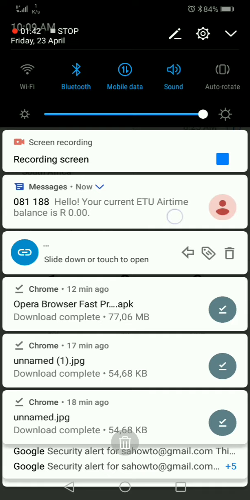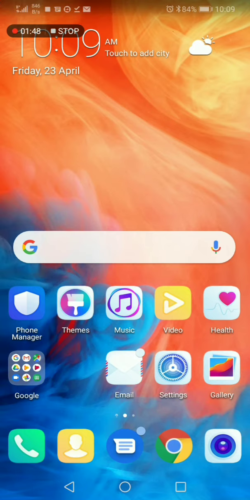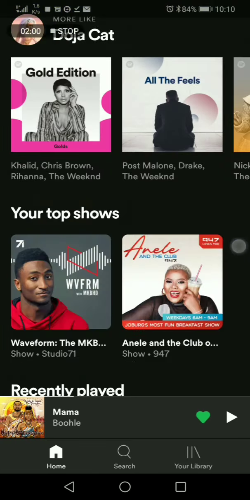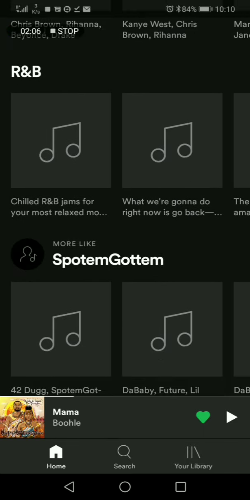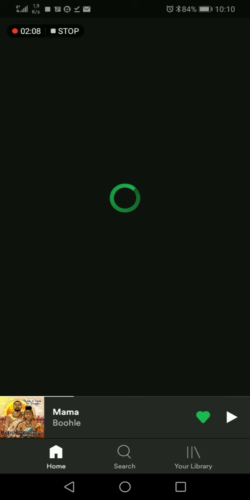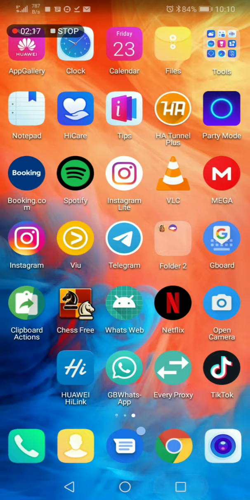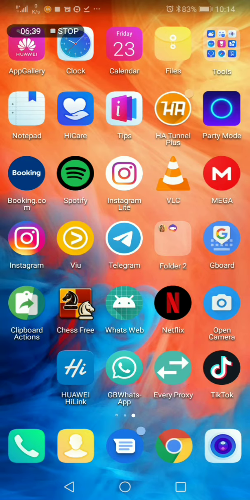Okay, this is what we have here. I don't have data, even if I try to just go online. Let me just do something simple. Let me just go to Spotify. It's going to show you that I'm offline. See, I can't view any of the album arts. So let me just go to one of the albums. You see what happens. So what I'm going to do now, let's just close this. Let me just close all apps. Okay, so you guys saw that I don't have any data.